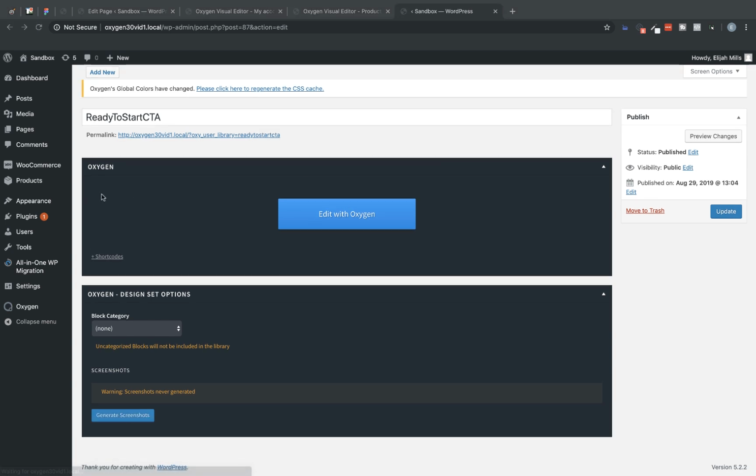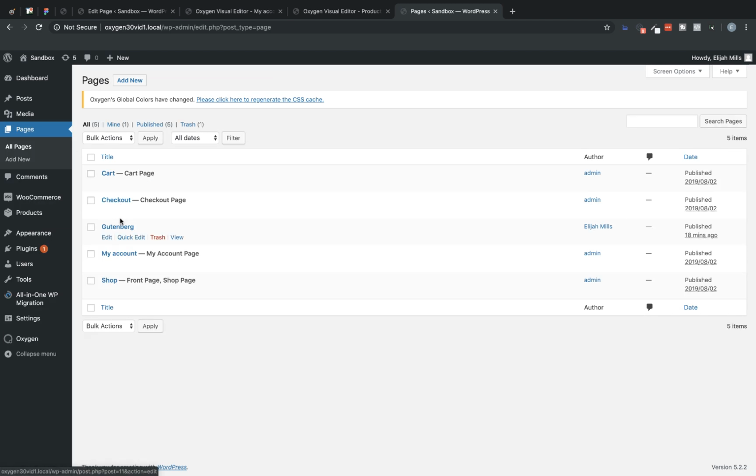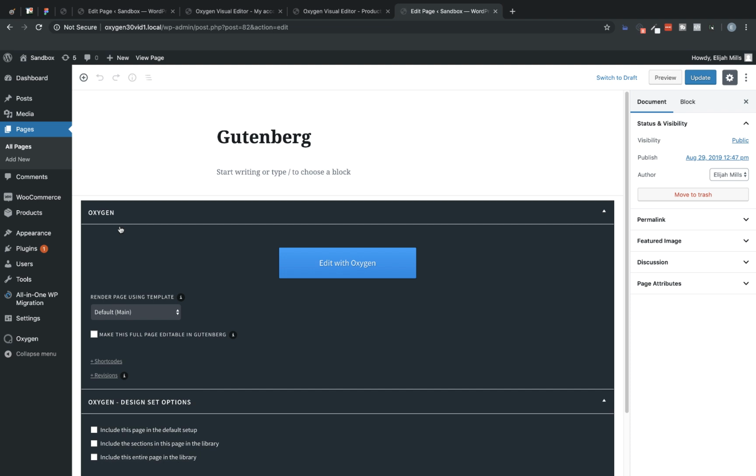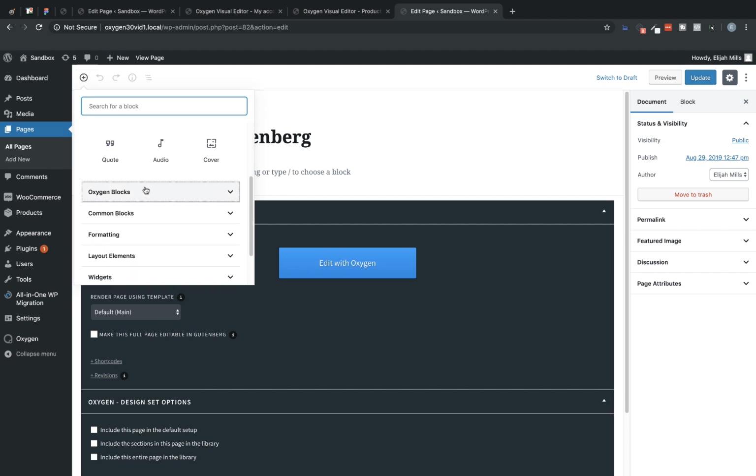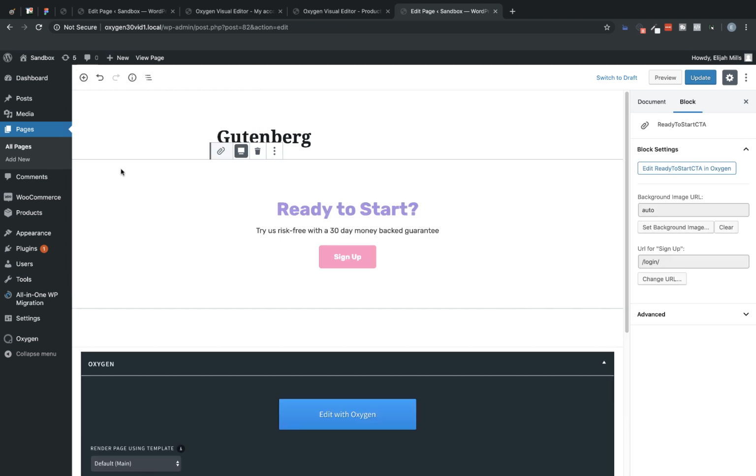So from here, let's jump back over to our Gutenberg page, and let's actually use this block. So let's click the page. And then once we're in here, to add a block that you've created in Oxygen, you just go up, click the plus button in Gutenberg, and find the Oxygen blocks category, and click it. There you have it. That's the block we just created from a section on our page. And if you need to edit it, you just highlight the text and change it. You can type whatever you want here, and it will reflect on the front end.